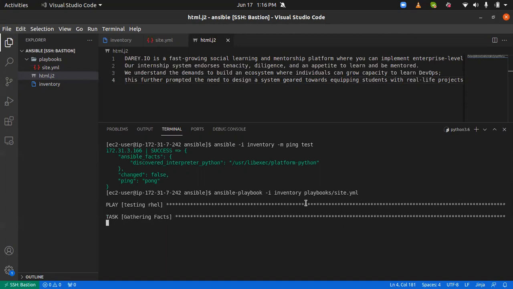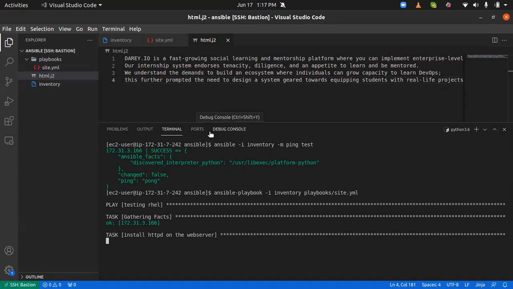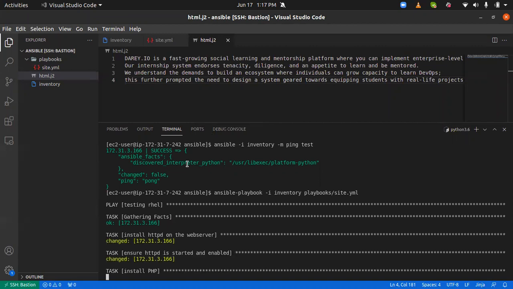Click on enter. Good. You're not having an error. You can see installing HTTPD. It's a very small playbook, so this should take just a few minutes. Okay. Yeah, so changed. Installing PHP.